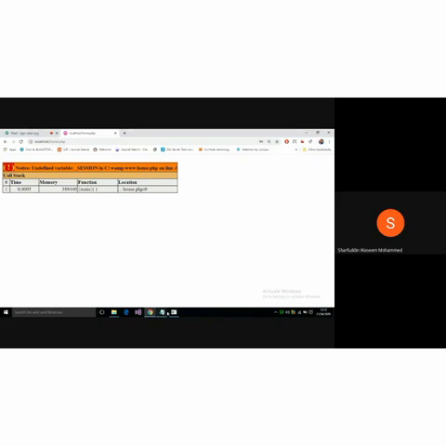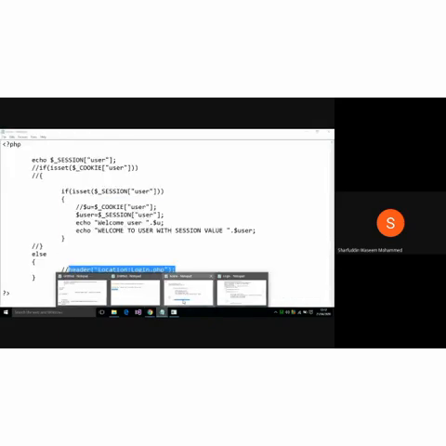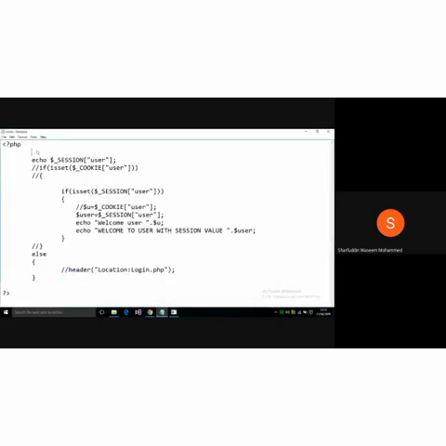The problem here is that here also I need to write session_start. Until you start the session, you will not get this superglobal array called $_SESSION. That is the only reason we can't access this. Now this is fine. Wherever you want to access the sessions, you need to write session_start.